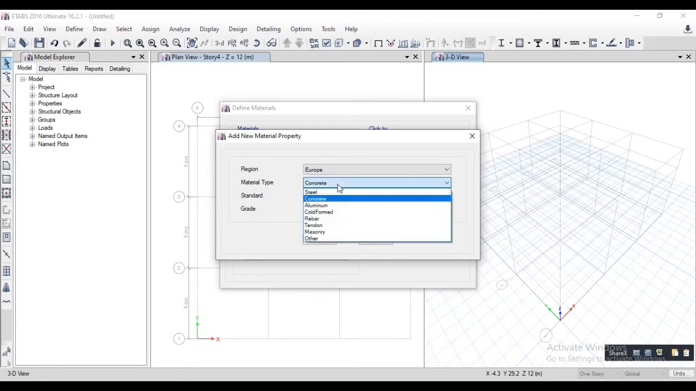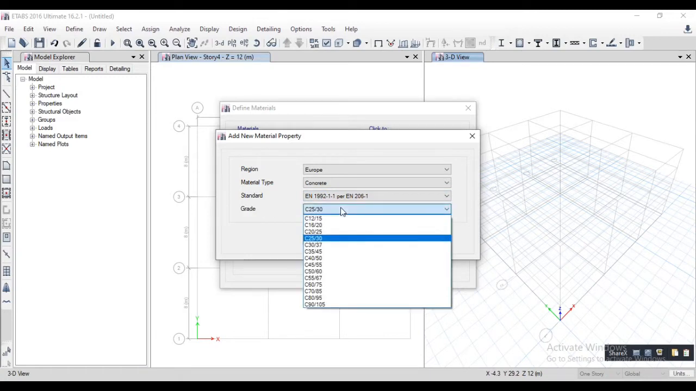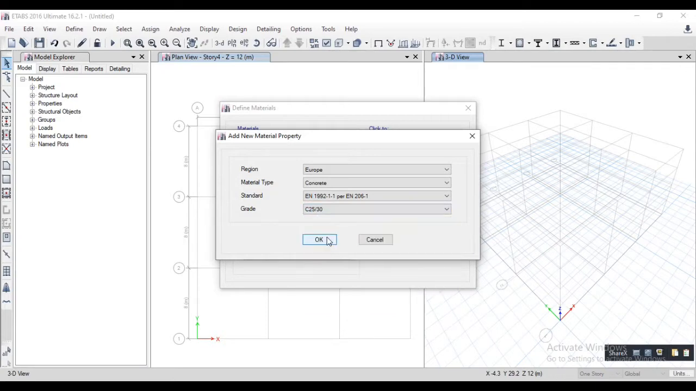For concrete, there is only one standard, EN 1992. This is also called EC2. Grade can be C12 to C90. One is the cubic strength and one is the cylindrical strength. The cylindrical strength is 0.8 times the cubic strength. The code gives both values. For example, we click on C25, that is C25 by C30. Then click on OK.